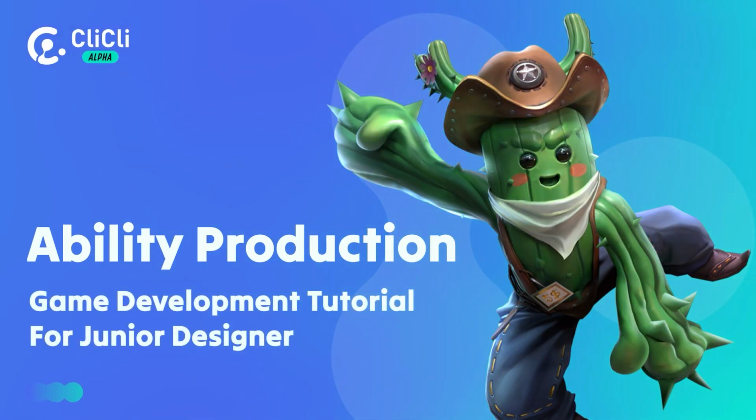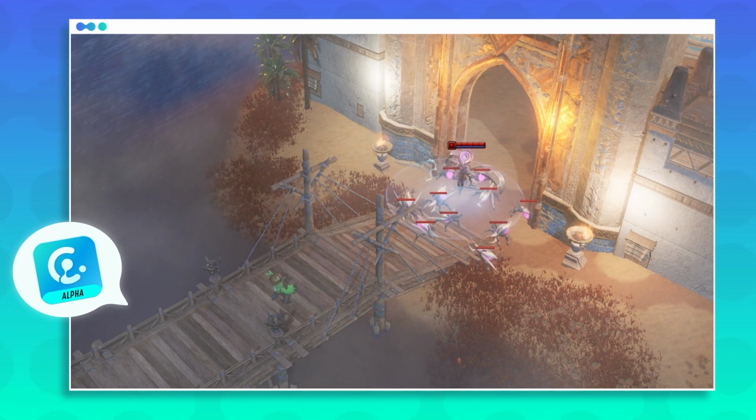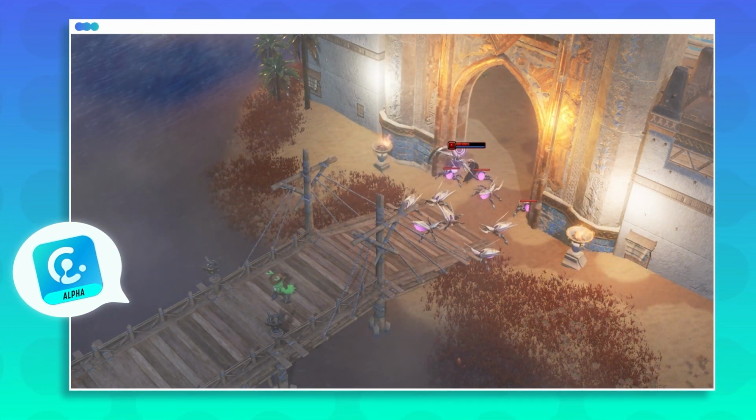Today we're going to learn about ability production. Ability is an essential part of the game. How is the cool AoE ability of Clint made?